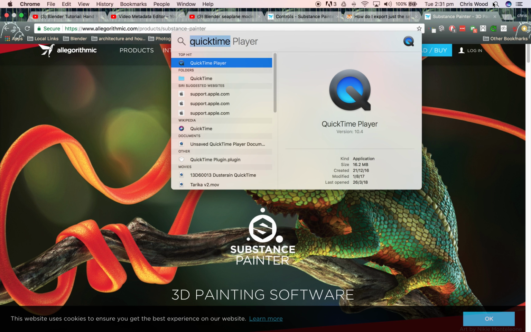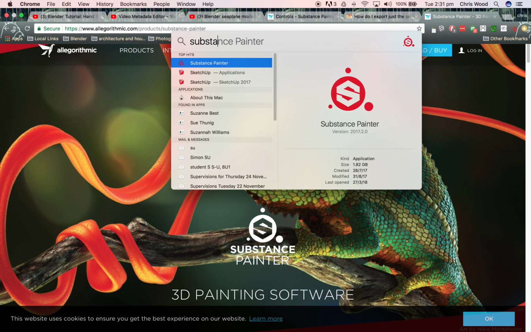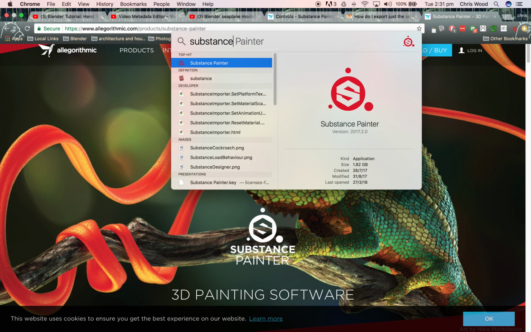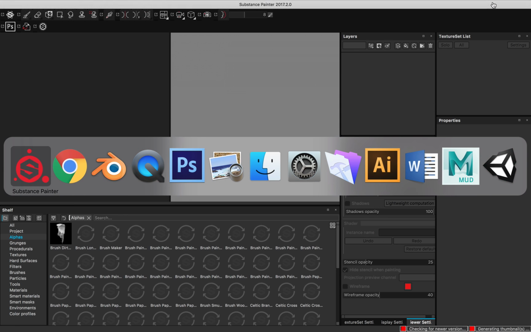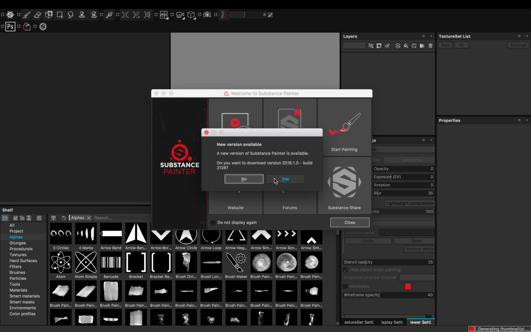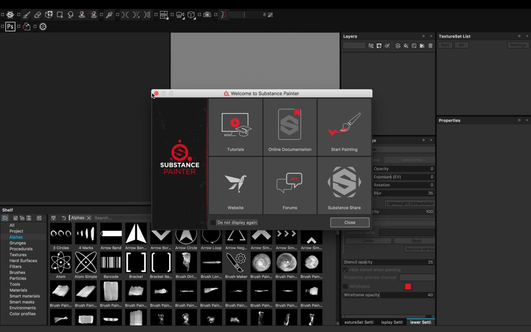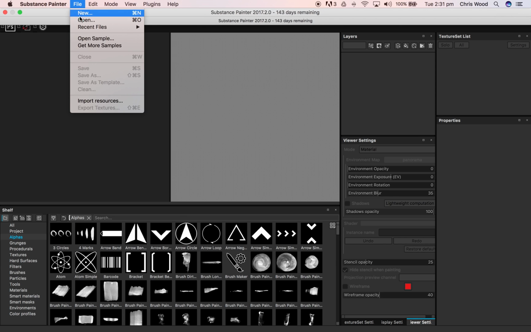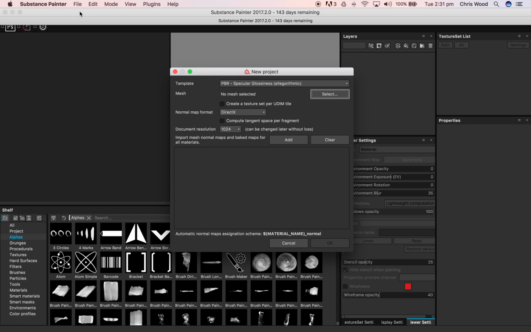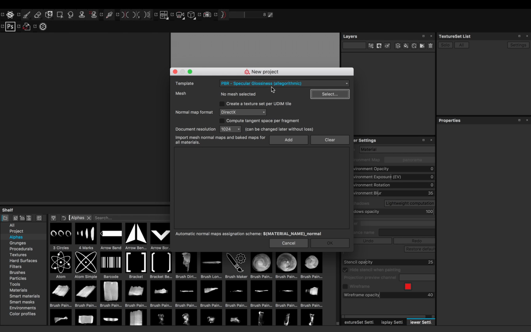It's easy. So let's go Substance, and I'll just bring it up. Okay, so I'm just loading Substance Painter now. Okay, new version available. I won't worry about that. And I'll just get rid of that general start thing. Okay, so I'm going to make a new file, and it brings up a whole lot of stuff.